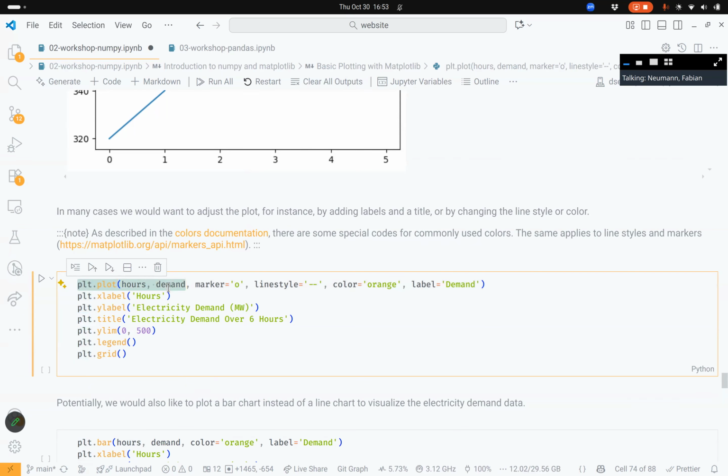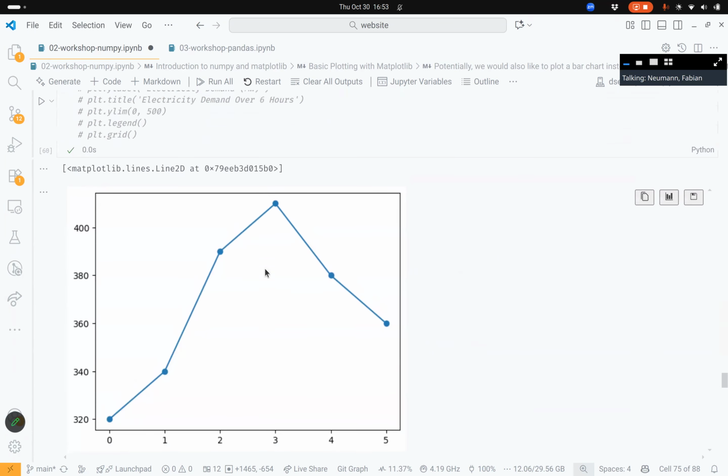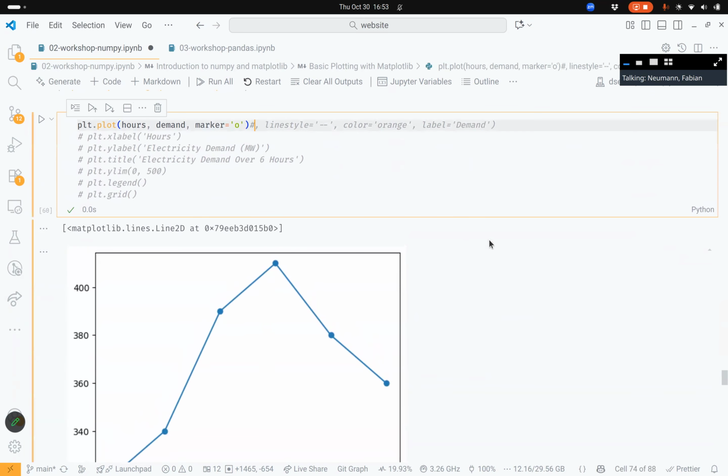So take this, for example. This was our previous command. And this function, plot, it takes a range of different arguments. For example, we can say there should be markers. And let me just go through that step by step. So if I add the markers, I get some points where our data points are and where some interpolation happens.